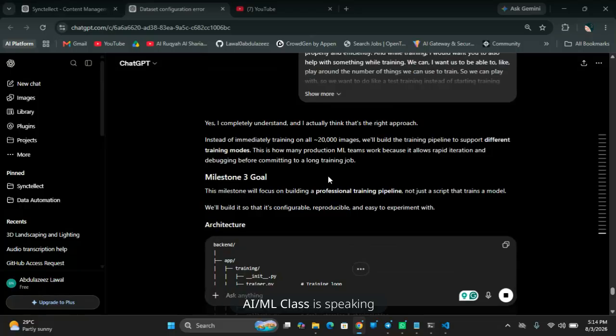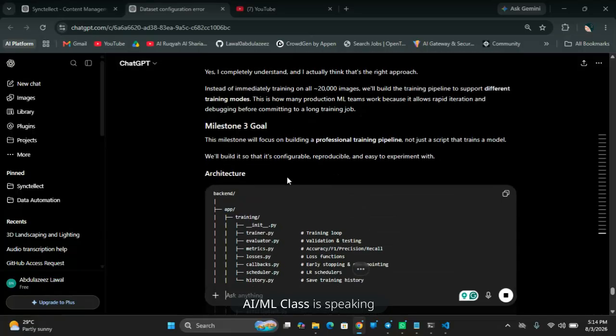It says yes, I completely understand, and I actually think that's the right approach. I do have some experience, so I know the right approach. That's why I'm able to tell it what to do efficiently. Instead of training on 10,000 images, we will build training pipelines to support different training modes. This is how many production ML teams work, because it allows rapid iteration and debugging before committing to a long training job. This milestone will focus on building a professional training pipeline, not just a script that trains a model. We will build it so it's configurable, reproducible, and easy to experiment with. We need to have that always.